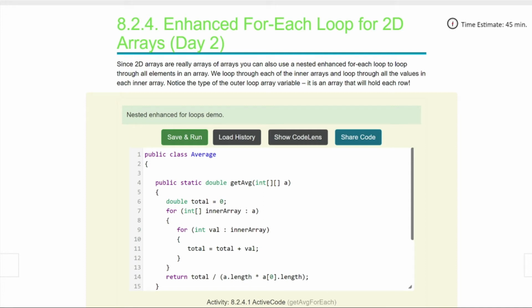Hey kids, welcome to lesson 8.2, enhanced for each loops for 2D arrays. Since 2D arrays are really arrays of arrays, you can also use a nested enhanced for loop to loop through all of the elements in an array. We loop through each of the inner arrays and loop through all the values in each inner array.